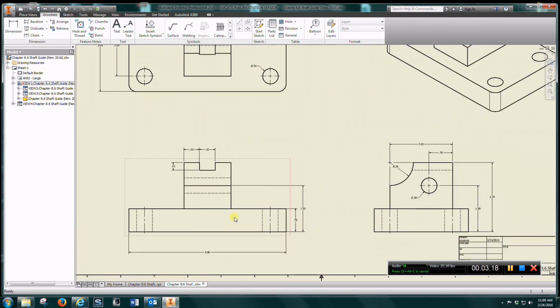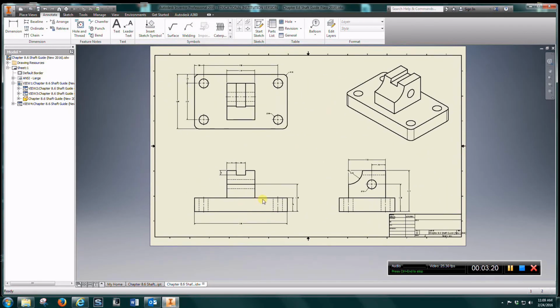Taking a look at the IDW, put your 4 views on here, dimension it as shown, put a material, your name, chapter, and exercise number.